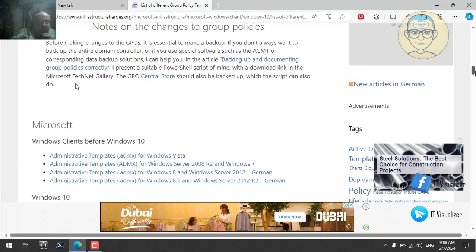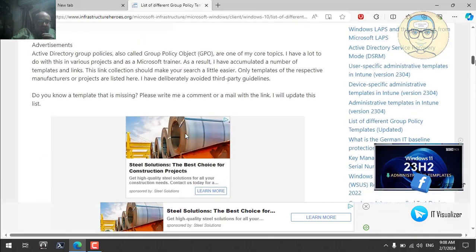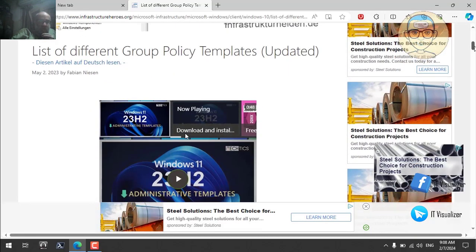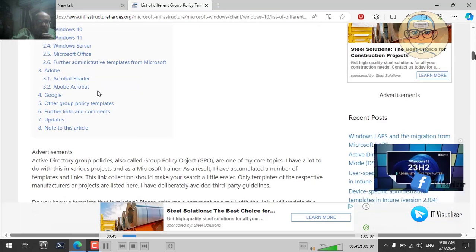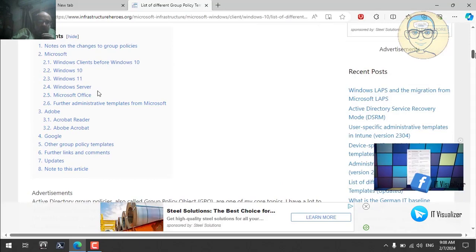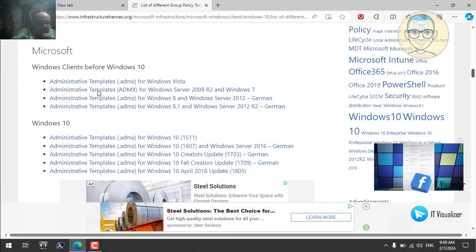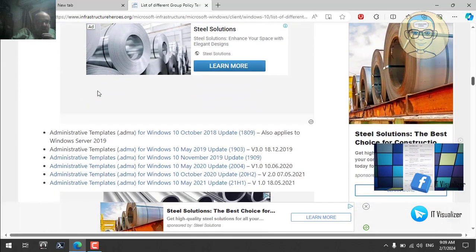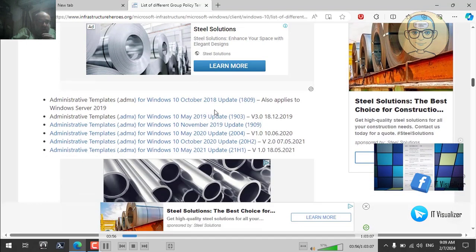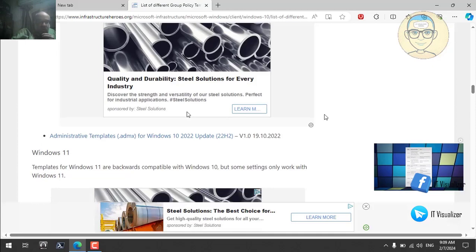If you go down here, you can see this is for Windows Server. Its life cycle has now ended, so you don't need to use it anymore. It was released May 2, 2023, so it's only one year old, and it should contain most of the group policy templates updated. We can see here different group policy templates. There are different templates for different Windows 10 versions, because we have a lot of versions of Windows 10.